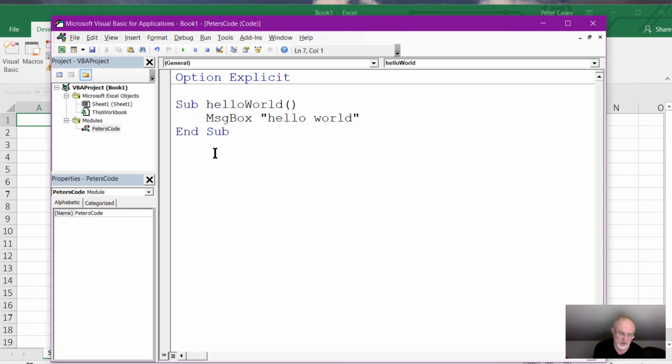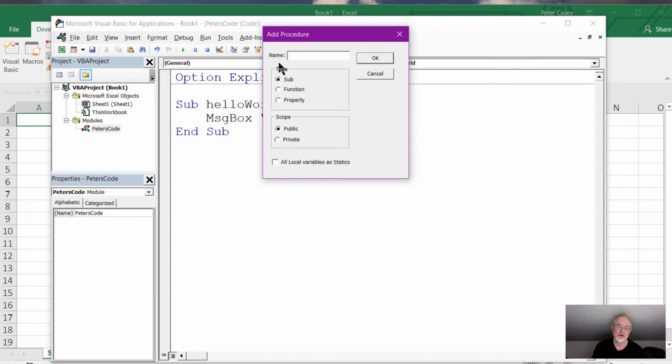The second way you can insert a sub, which I'm not sure is that useful if you know how to type, is that you'll notice there is an Insert option up here, just like we used for the module. If we go to Insert, you'll notice an option for inserting a procedure. It's a dialog box, so I'll click that. And I've got a number of procedure types here.